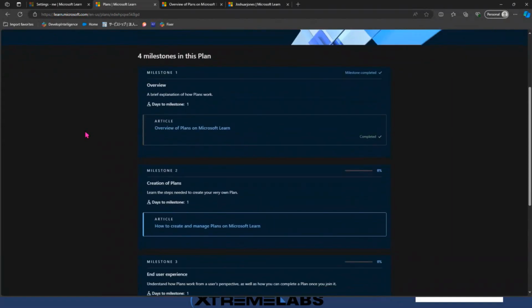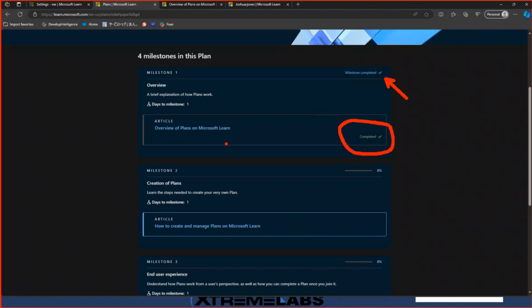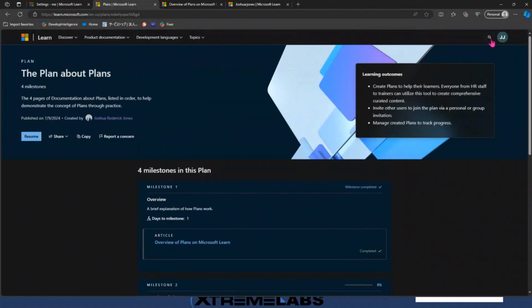So we have these milestones and our user will go through, and if they open an article, because an article is 1 page, opening an article will automatically complete that item. And once every item in a milestone is completed, you'll notice that the milestone is also completed. Right? So now this progress is being tracked. And again, on my side, I would be able to see that the user test purpose Joshua Jones has already completed this milestone.